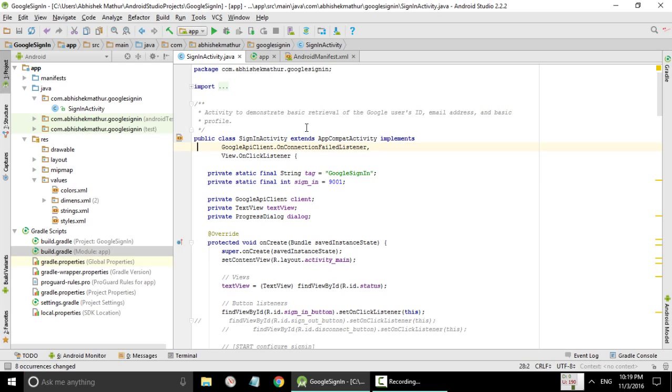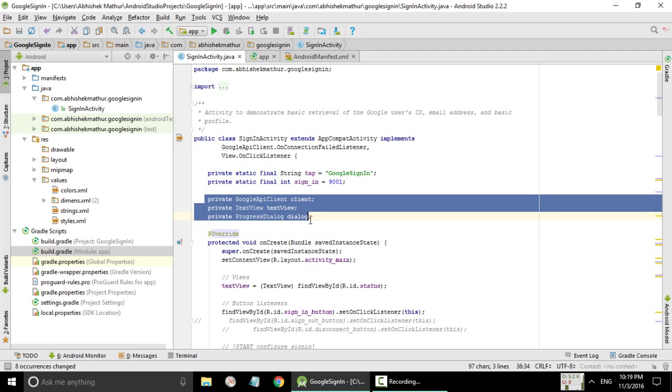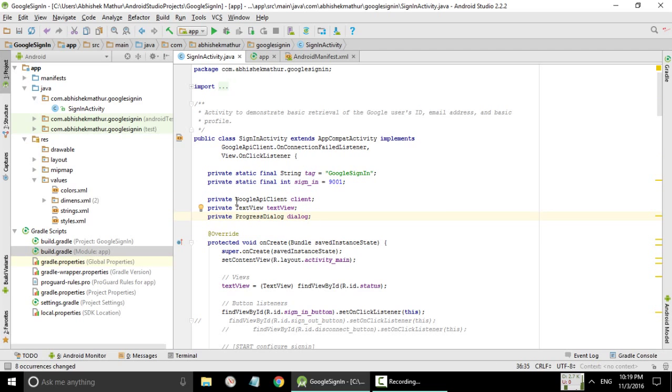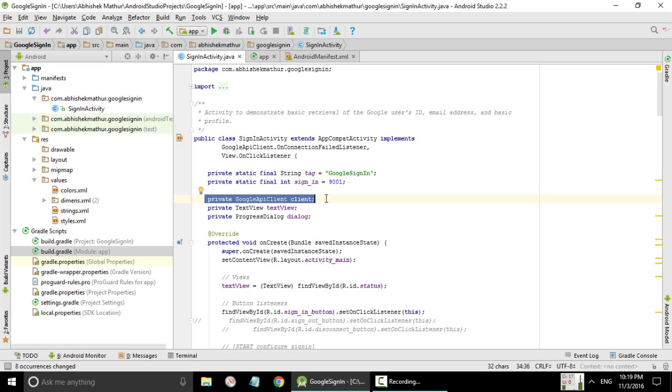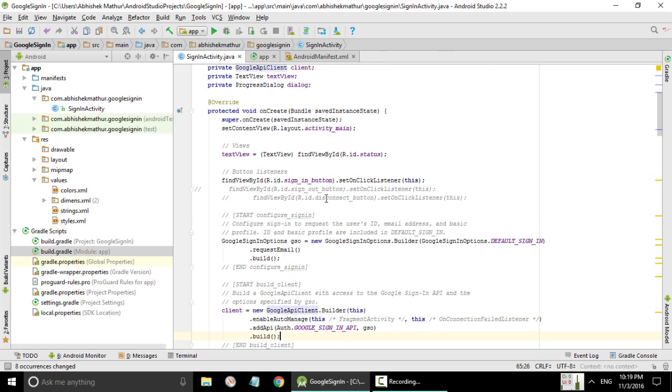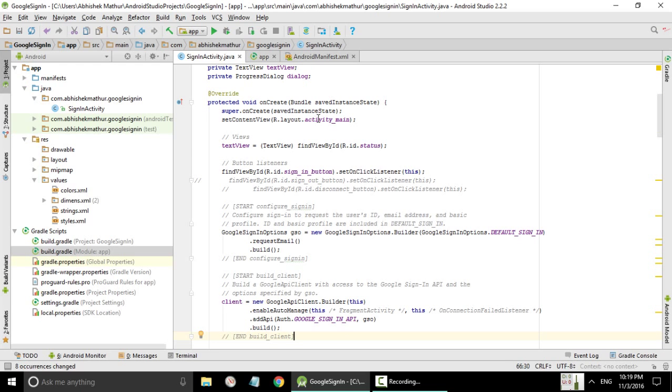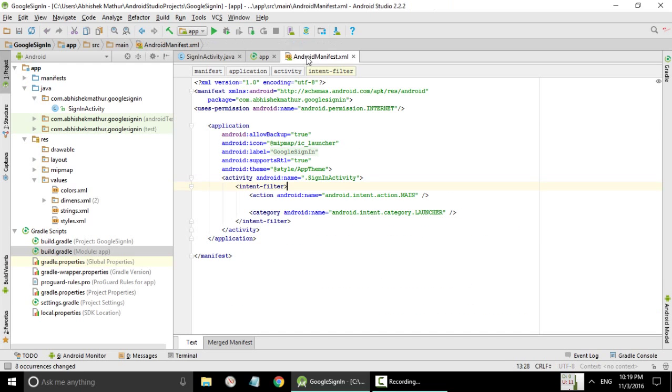So it should implement GoogleApiClient.OnConnectionFailedListener, comma meaning and, so it should implement this and View.OnClickListener. Then you must declare these private variables, or rather you must declare this compulsory variable, GoogleApiClient. For my example, I have also declared a TextView and a ProgressDialog. In my onCreate method, I have inflated my layout which looks like this.